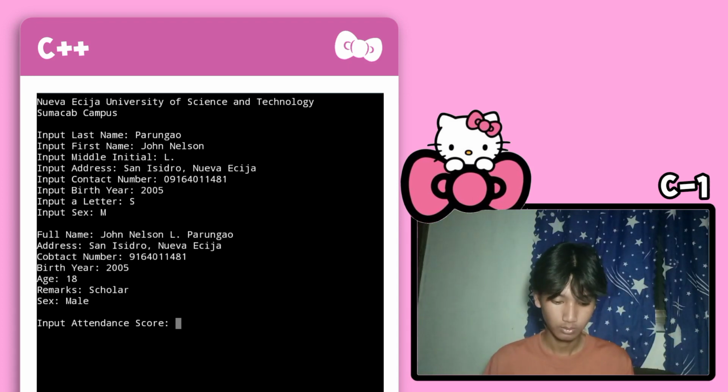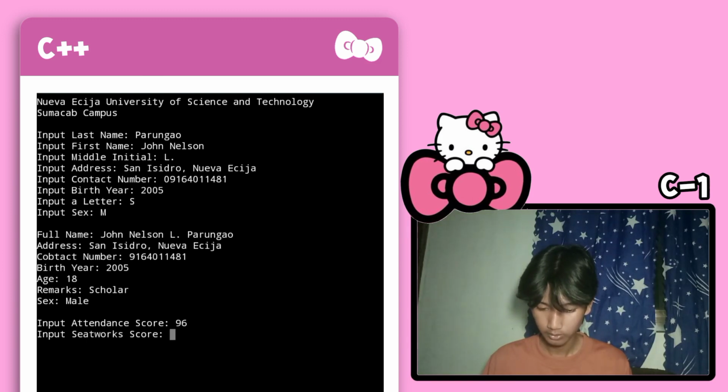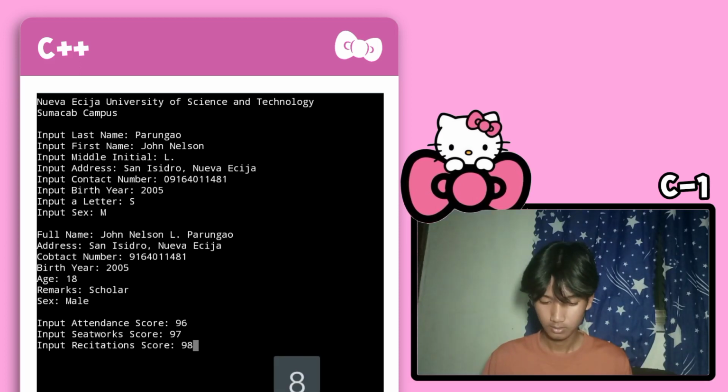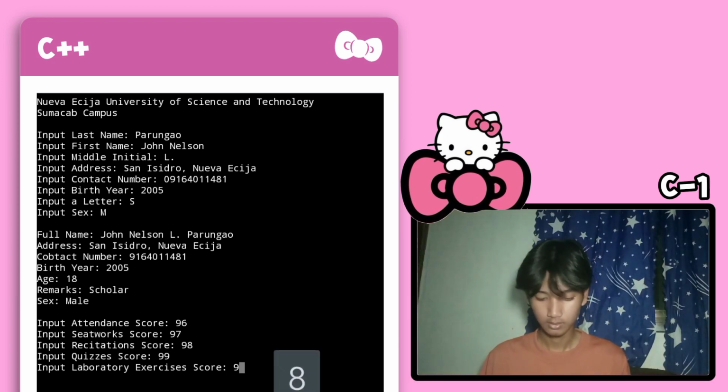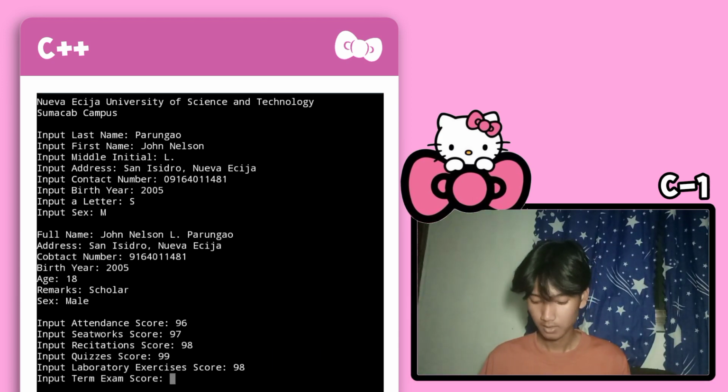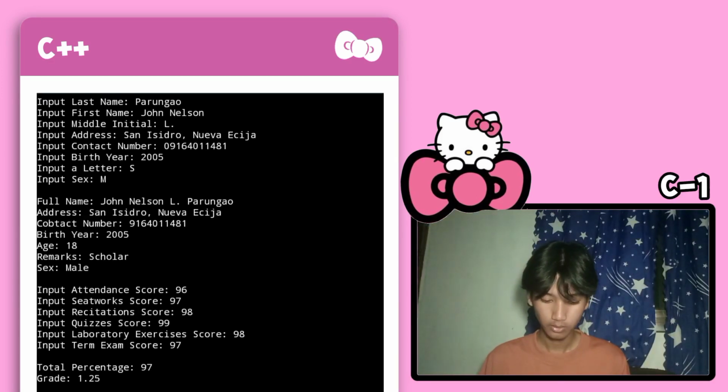So as well as to input attendance score. So let's put 96. Enter. Seat work 97. Recitation 98. Quizzes 99. Laboratory exercises 98. Term exam 97. And enter. So the total percentage is 97, and the corresponding grade is 1.25.